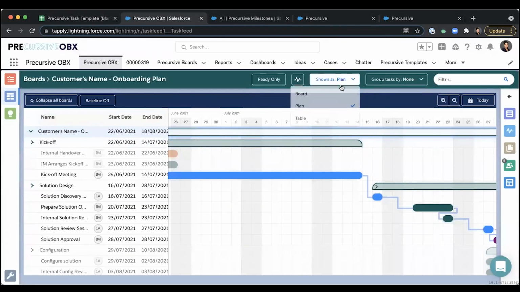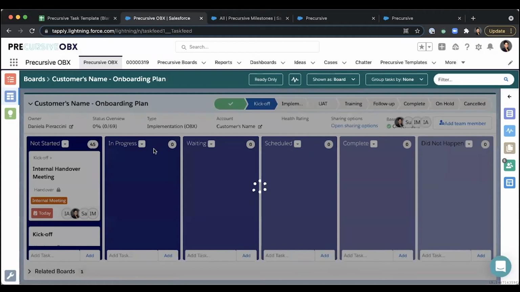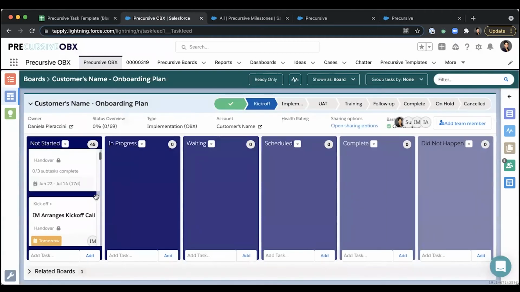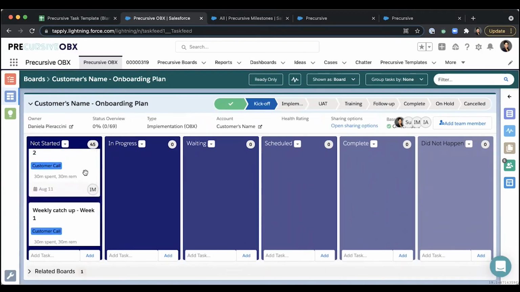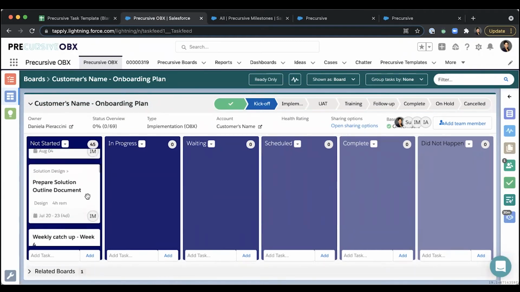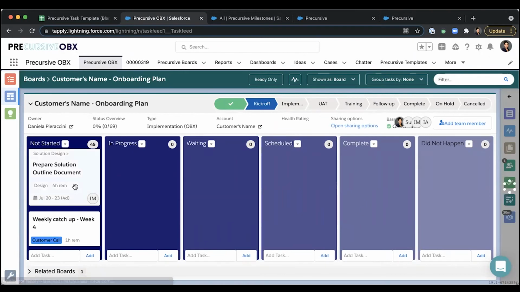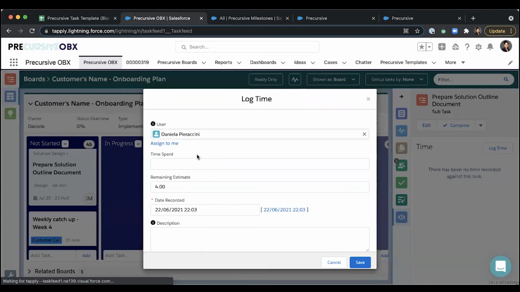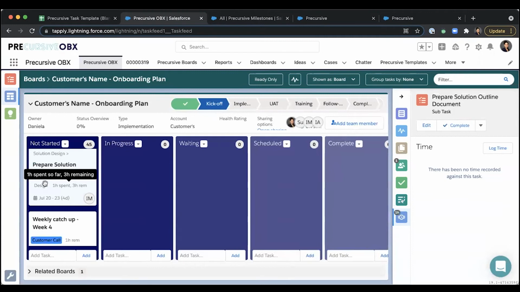In the board, you can easily see here, I'll move back to the board view. Let's find a task that has the estimated time clearly visible. For example, here I have already logged some time. There are 30 minutes remaining, 30 minutes spent. If I scroll down here, you can see that there are 4 hours remaining. And if I log my time, let's say I put 1 hour and save, you will see that this will show 1 hour spent and 3 hours remaining. There we go.